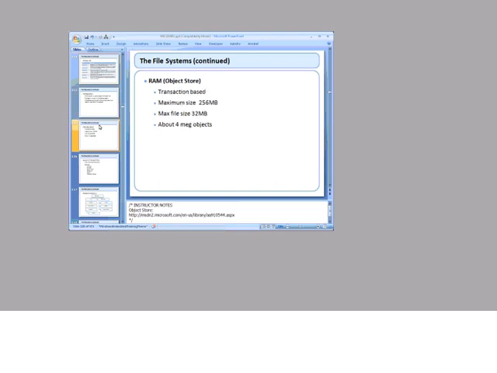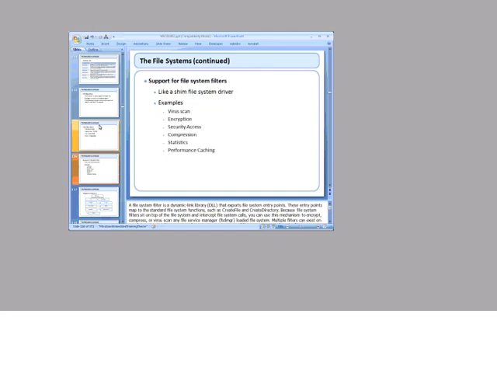Then we have a slide on the RAM object store, talking about what it is. None of this information has changed from the previous version of the class. The RAM object store is transaction-based, its maximum size is 256 megabytes, maximum file size of 32 megabytes, and about 4 meg of objects. The system supports file system filters. The idea is that it looks a lot like a shim file system driver, and we list a number of examples here of things that you might use a file system filter driver for.